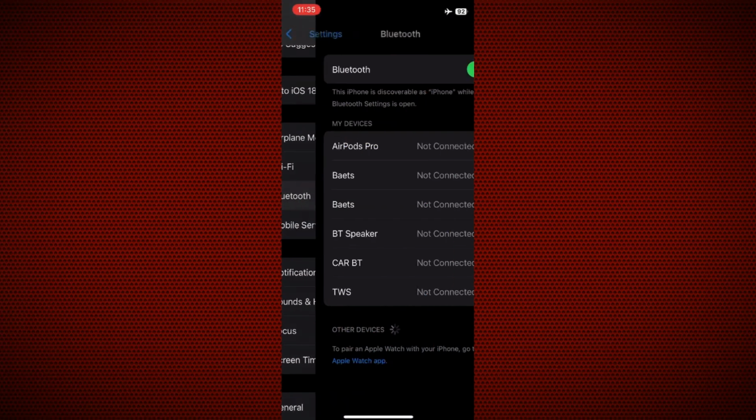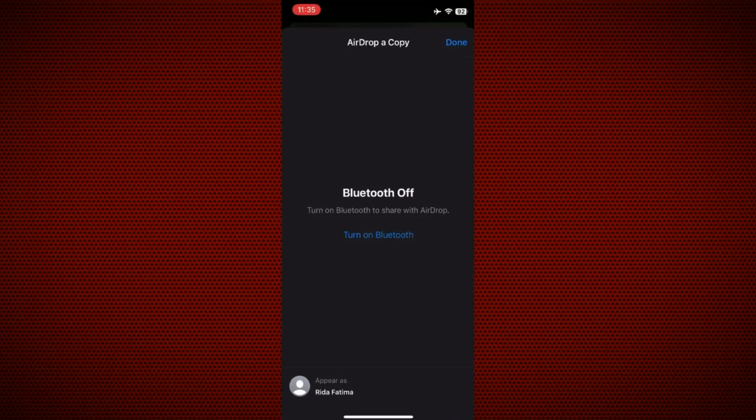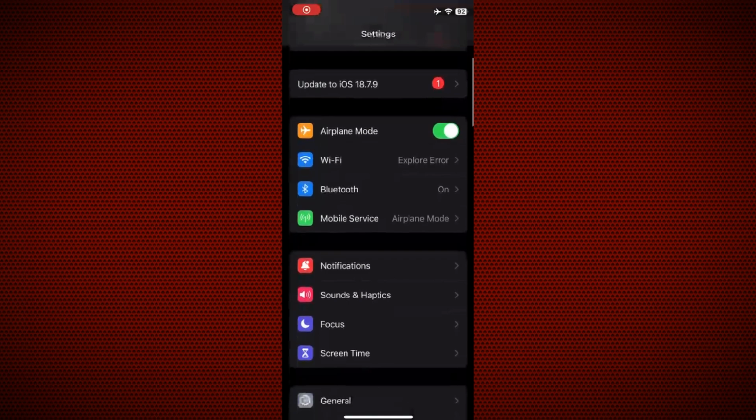Next, go back to the previous page and do the same for Bluetooth. Now, try sending the images again and see if AirDrop works properly. If AirDrop still isn't showing nearby devices, check your AirDrop settings.